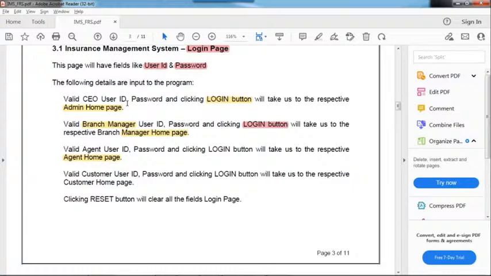We don't know the code, right? If you know the code, you can guess what page should come. But we don't know the code. We are just giving the inputs based on the requirements. What input are you giving? Valid username, valid password. You are giving both valid only.